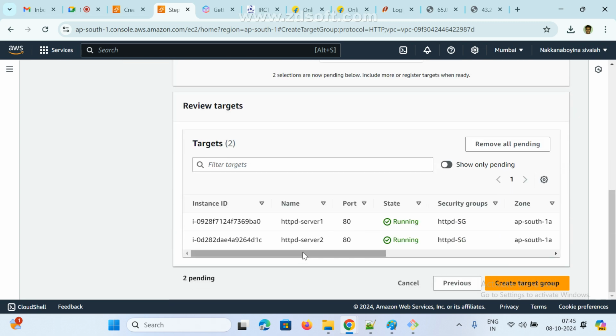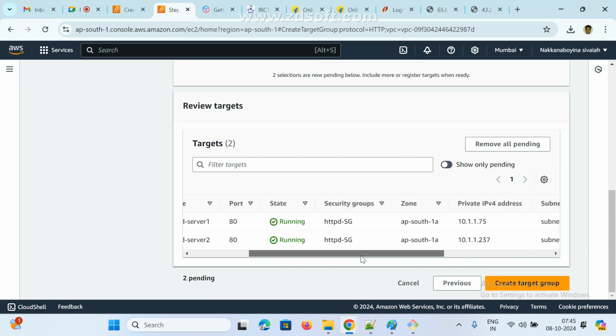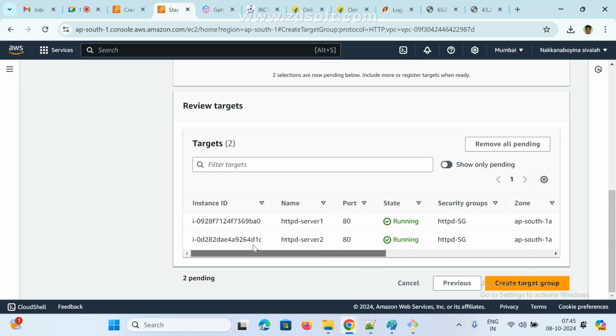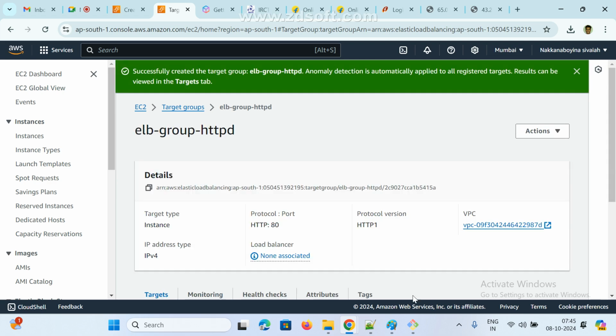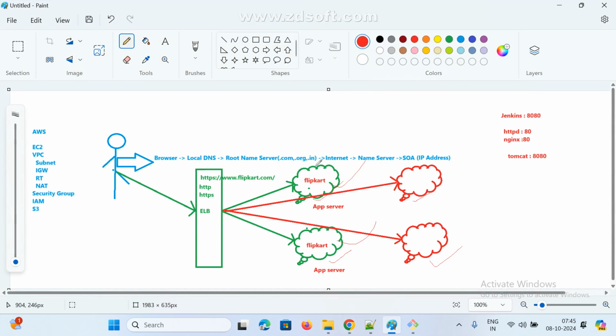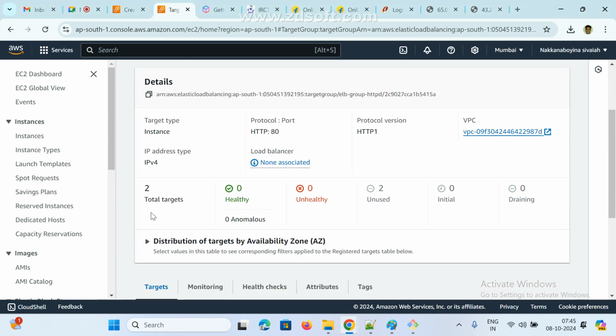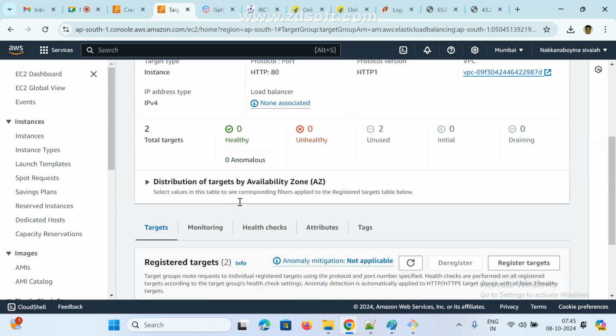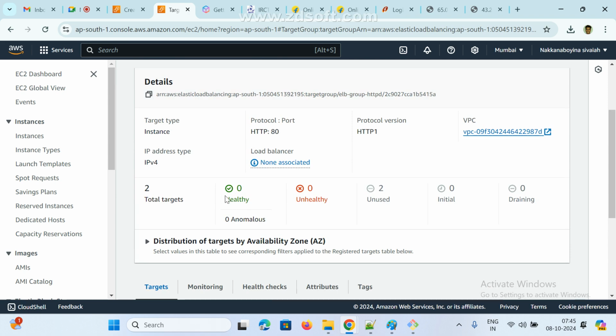Now if you see here, that is done, and click on target group. I added two instances. I created one group, and for this group I added two instances. Now it will take time. See here, in total, how many instances we added? Two instances. Healthy 0, unhealthy 0, unused, initial 0, draining also 0. Just wait, it will come to 2. I added two, right? So we have to wait some time. It will come to healthy equal to 2.